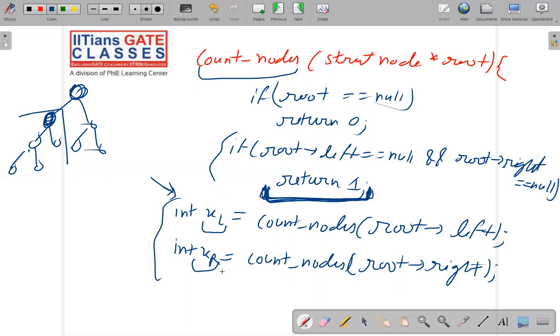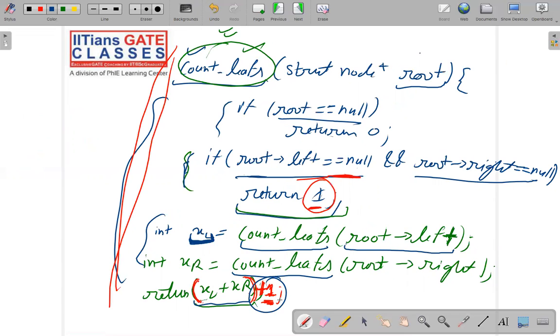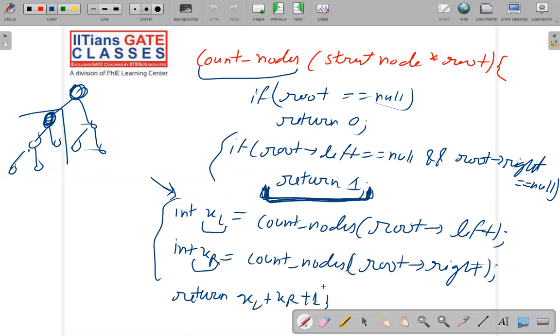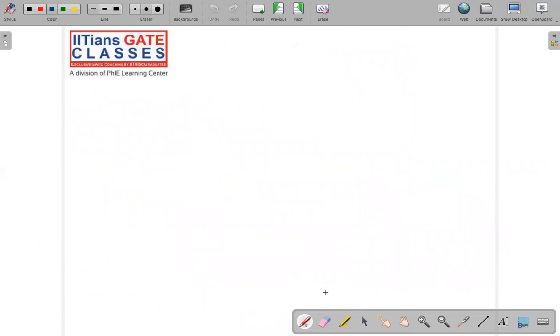If we haven't returned from this step, it means we are at the internal node. So if we also want to count the internal node, we return xl plus xr plus 1 here. Okay, in the previous example, we haven't returned 1 here because we don't want to count the internal node. Here we want to count the internal node, that's why we pass 1 here. Right? So now let's see one more example using a little modification here. Okay, we will see further examples later on.